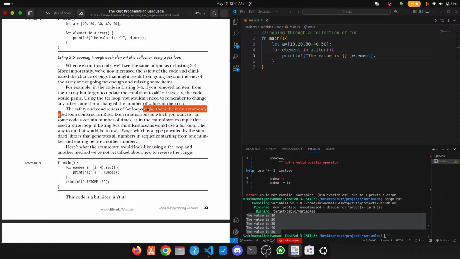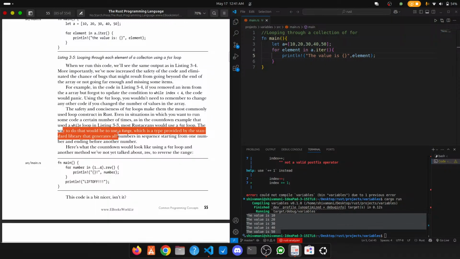The safety and conciseness of for loops make them the most widely used loop construct in Rust, even in situations in which you want to run some code a certain number of times, as in the countdown example that used the while loop in listing 3.3. Most Rustaceans would use a for loop. The way to do that would be to use a range, which is a type provided by the standard library that generates all numbers in sequence starting from 1 and ending before another number.